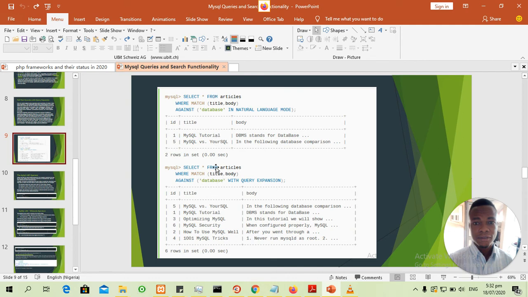Looking at the differences between these two queries, we see that in the first query, it only fetches the rows that have the word database. But in the query expansion, it fetches the rows that have database and the words that are related. So it doesn't only fetch the word database alone, but it looks for those words that are closely related to the data we are trying to fetch.